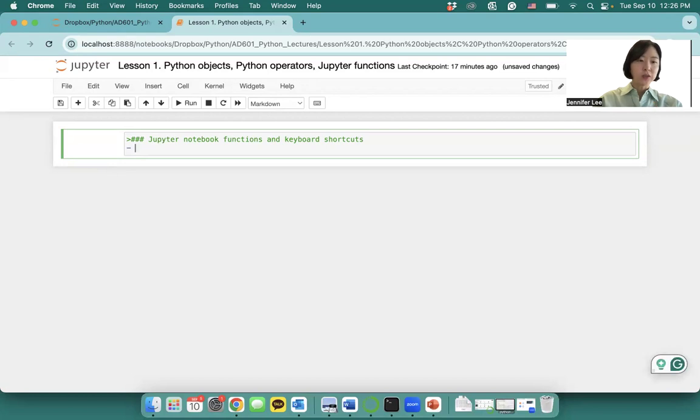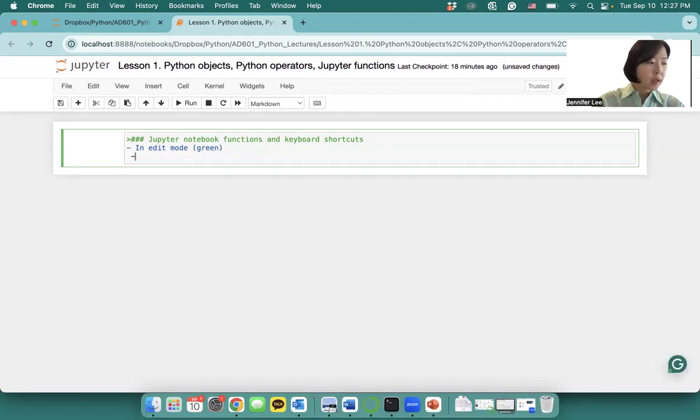So one thing to note, because this is a very basic class, I'll teach you with this. You can either use the edit mode on Jupyter Notebook, which usually appears in green, which is the function that I'm writing right now. When you're in edit mode, you can simply type Shift and Enter to run the code.